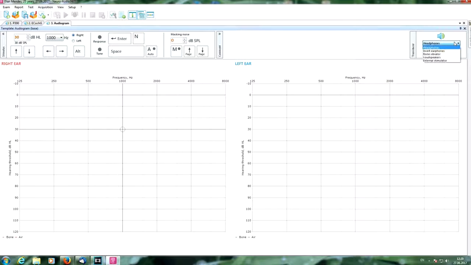Now check the stimulator we are using. We use headphones. And let's start. Tone, response, decrease. Tone, response, decrease. Tone, no response. Let's increase. Tone, response, decrease again. Tone, no response. Increase again. Tone, response. Two responses at this point is the threshold.